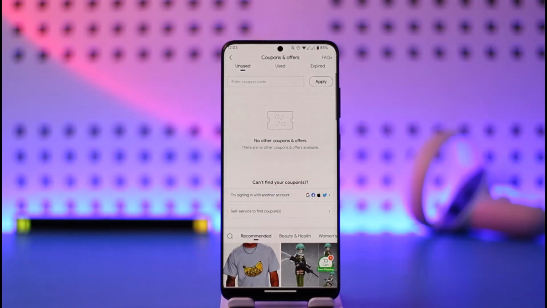And as you tap on coupons and offers, over here you'll be able to find this option known as enter coupon code. Now, you might be confronting me saying that this is only an option to redeem a coupon code and not a gift card code. But no, Temu has made it so that whichever type of code that you have on the platform, whether it be a gift card code, a voucher code, a promo code, a discount, or even a referral code, all of them apply to this same button that you can find here.